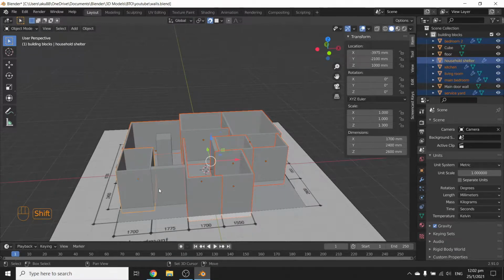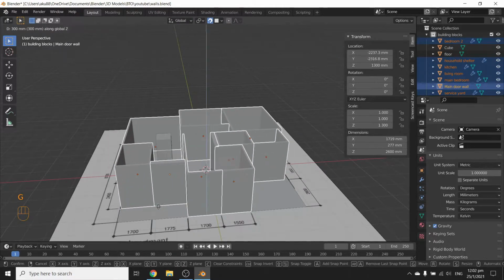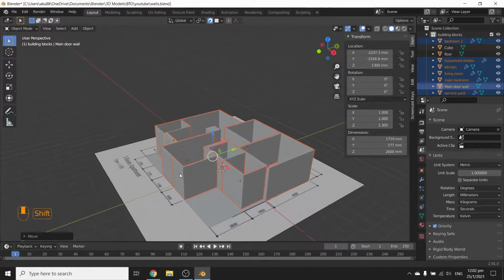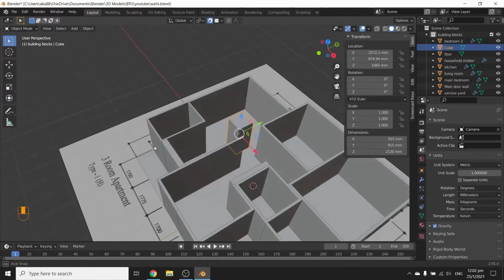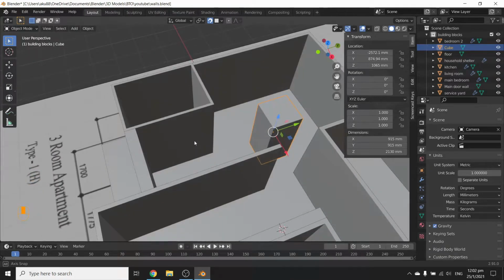2600. Now let's select everything, G, Z, just so we're moving it on the Z axis and nothing else, and snap it. There we go. Sorry folks, this is how we troubleshoot as we try and make things.